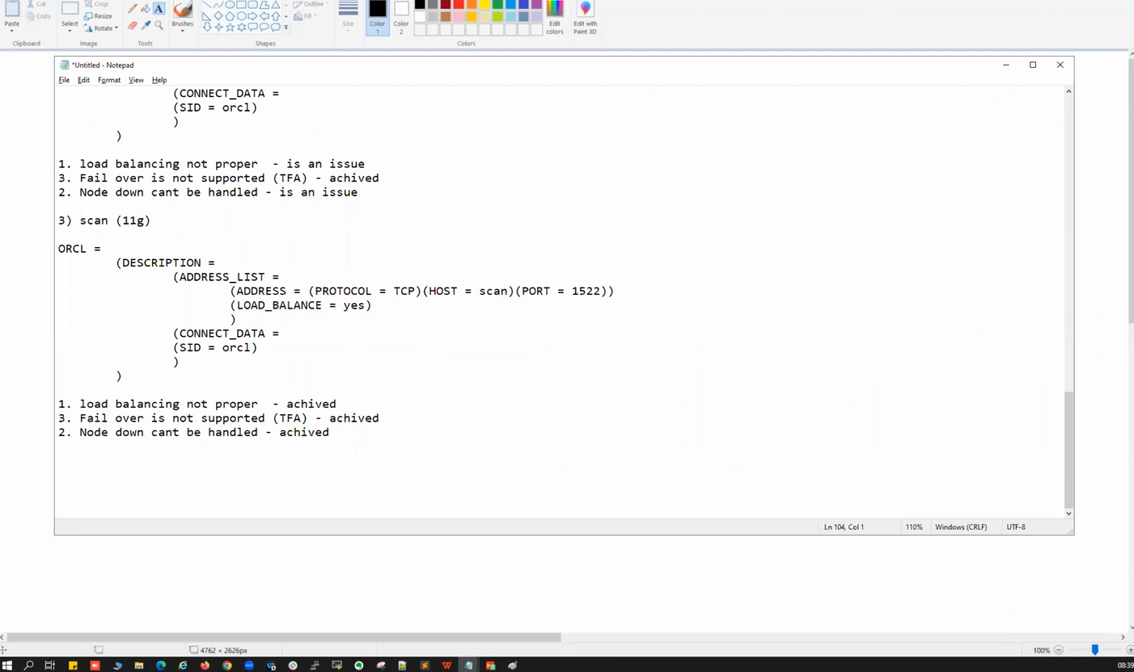For example, SCAN 1 will be allocated to node 1 itself. Doesn't matter. Your SCAN can run on any cluster node: node 1, 2, 3, 4, 5, 6, 7. Your SCAN can run on any one.